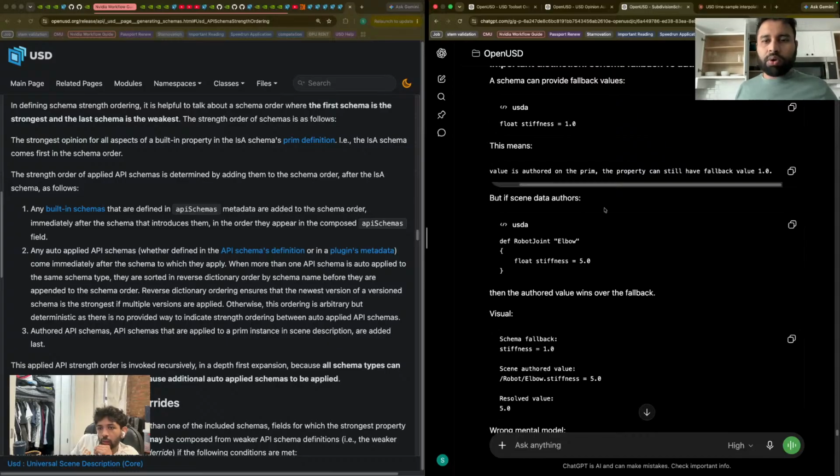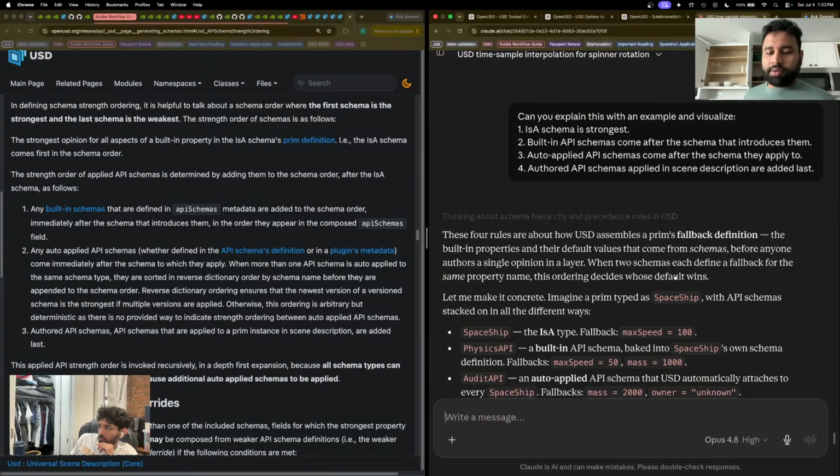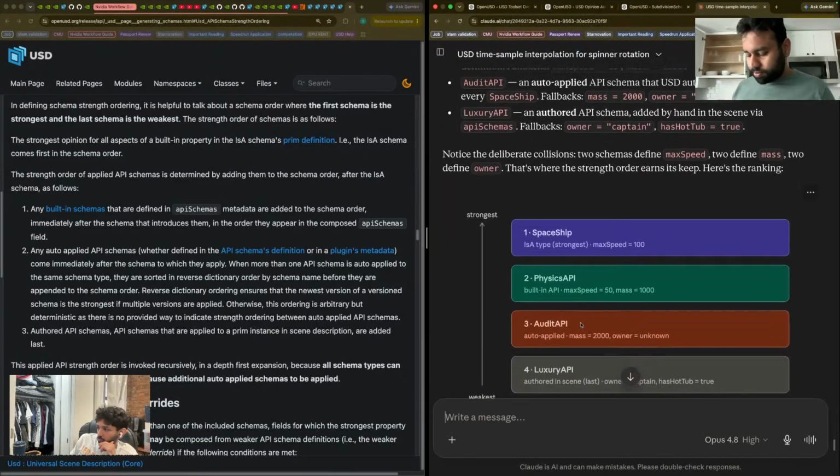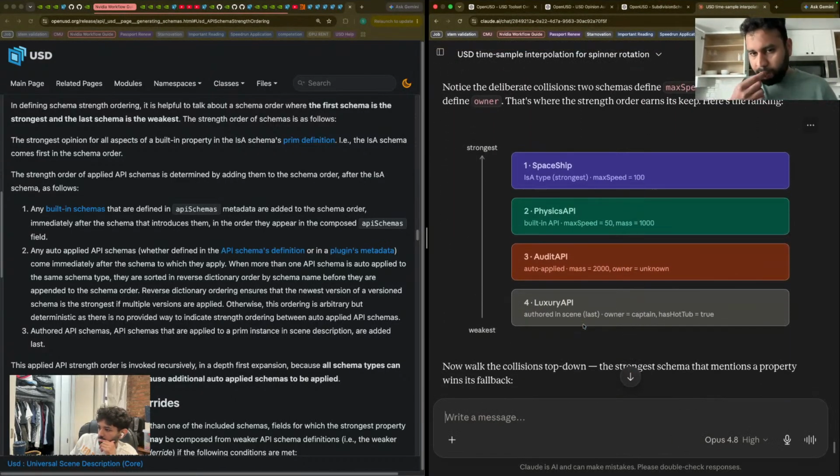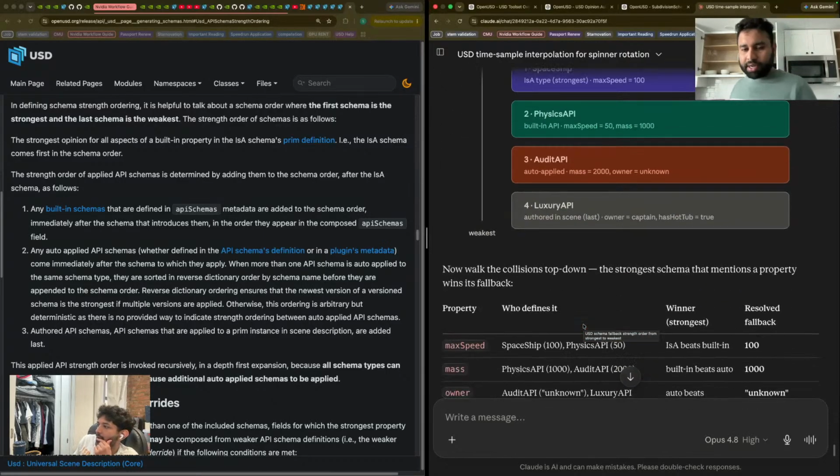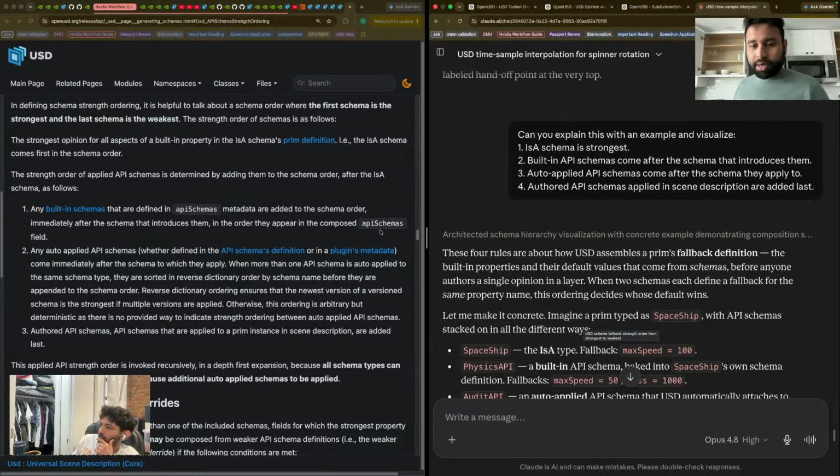Okay, so oh, I see. Authored APIs. Okay, I get it now. So this is how they have visualized it. Spaceship is a type, Physics API, built-in speed. Wait, let me read this.